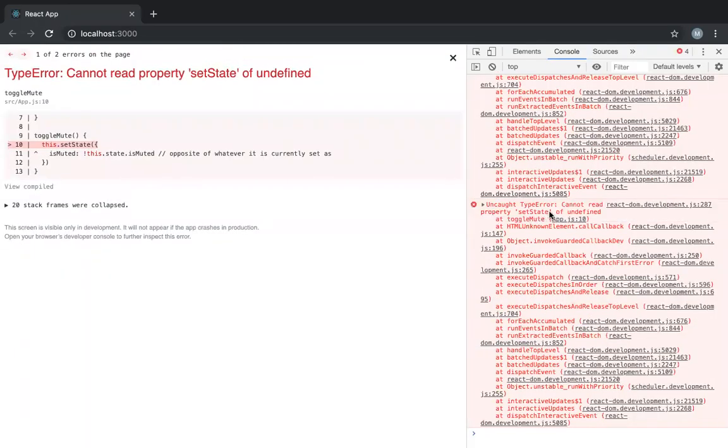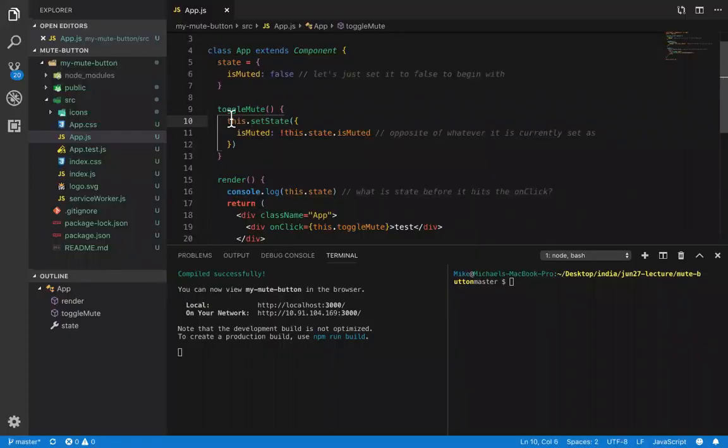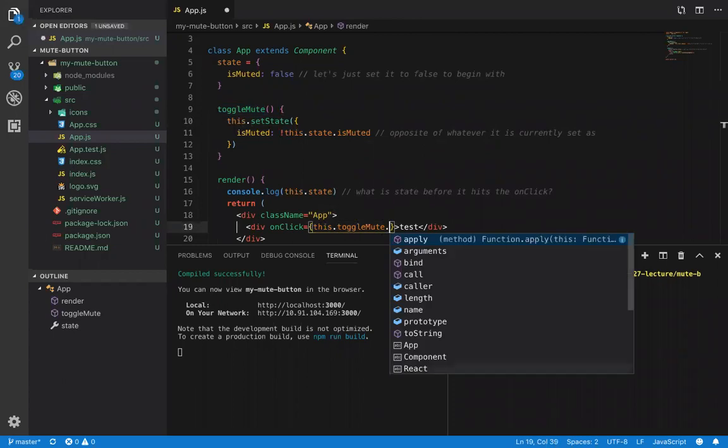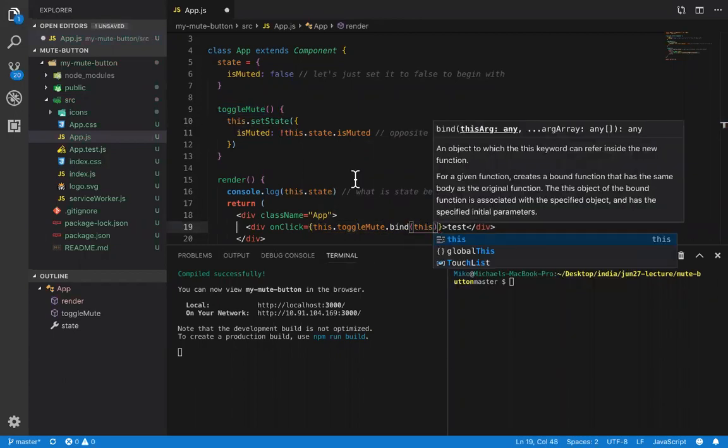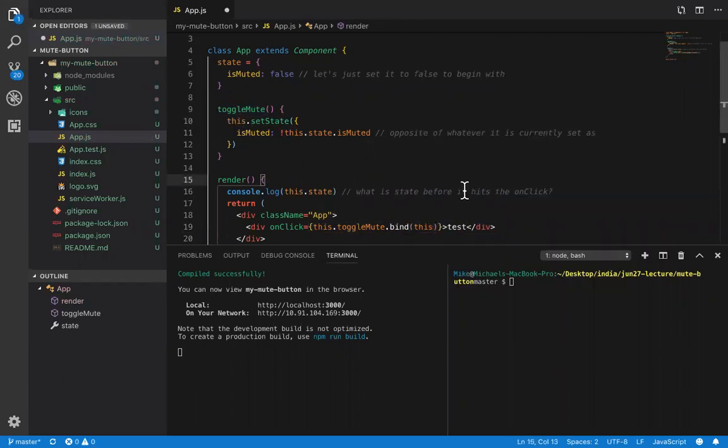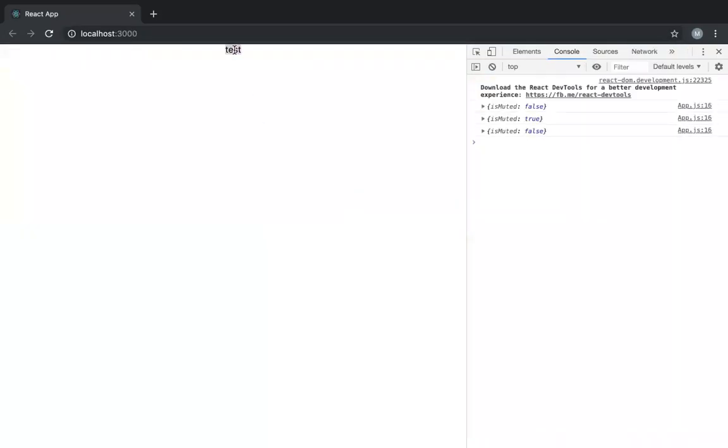It says cannot read property setState of undefined. So this.setState, cannot read setState of this. This is undefined. If we want this to be defined, we'd have to write this.bind, which is really annoying. And so you don't have to bind it to use a fat arrow? Yes, fat arrow lets us escape the bind.